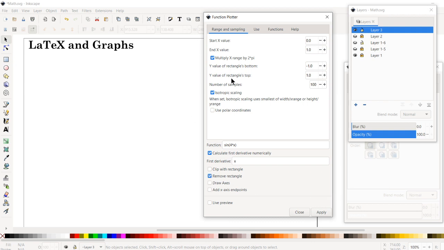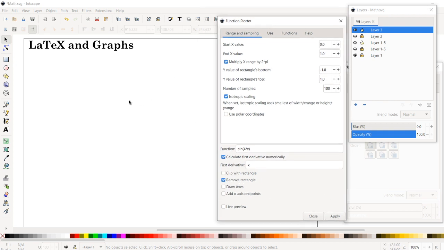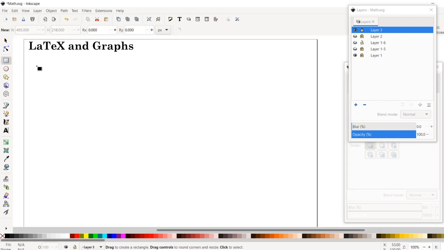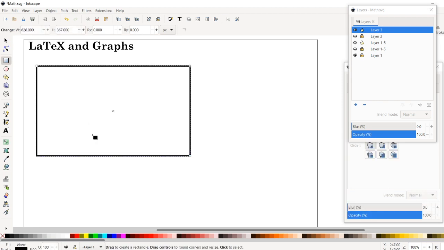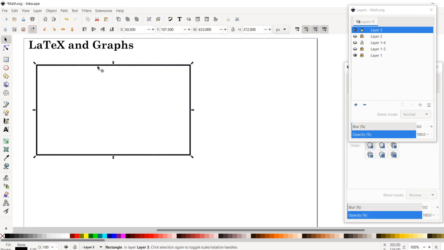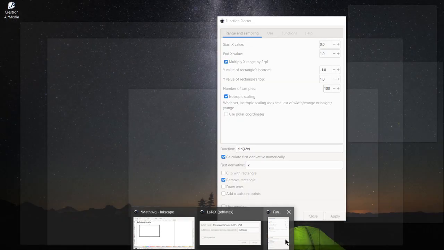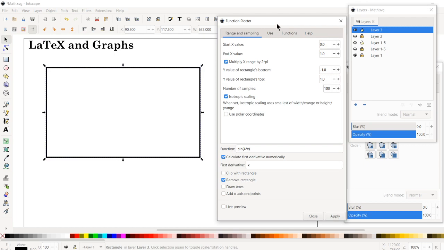You probably want that. Before you sketch that, one thing you need to do: go to your canvas and draw a nice rectangular box with empty fill, and you have to select it. The rectangle must be selected. Then if you run this function plotter, it'll try to fit your graph into this rectangular box.